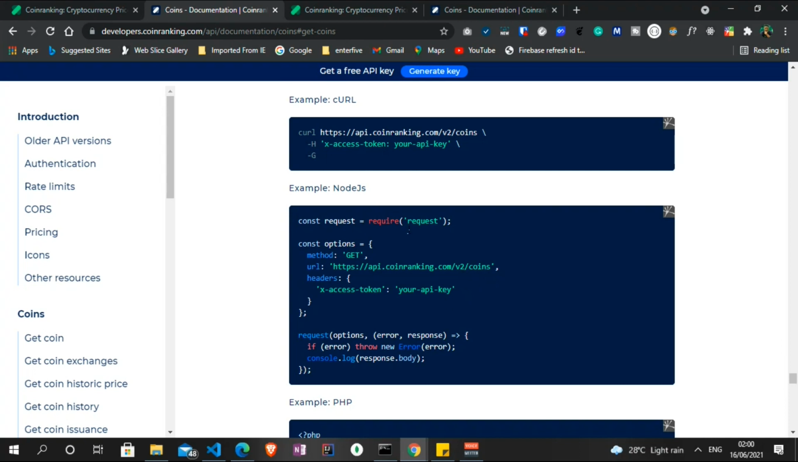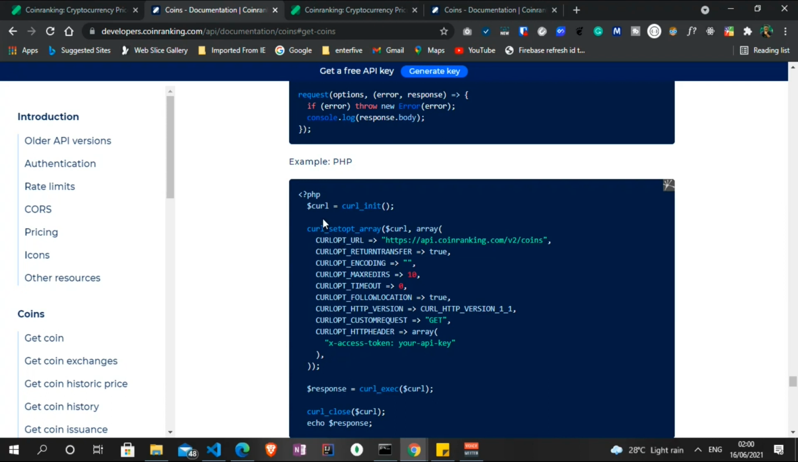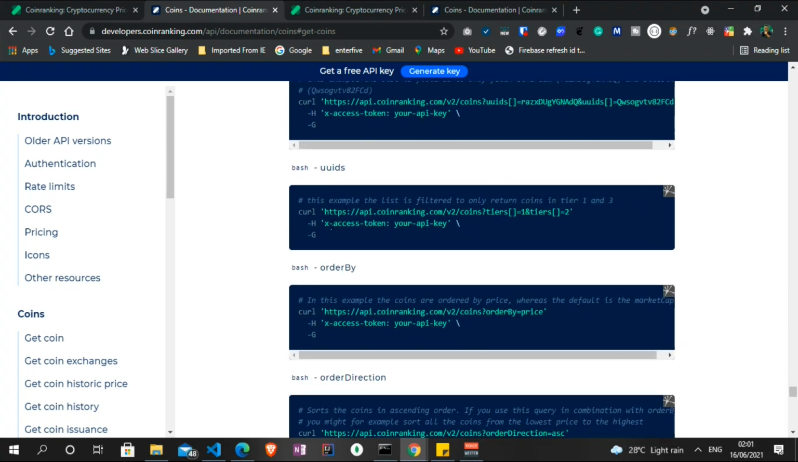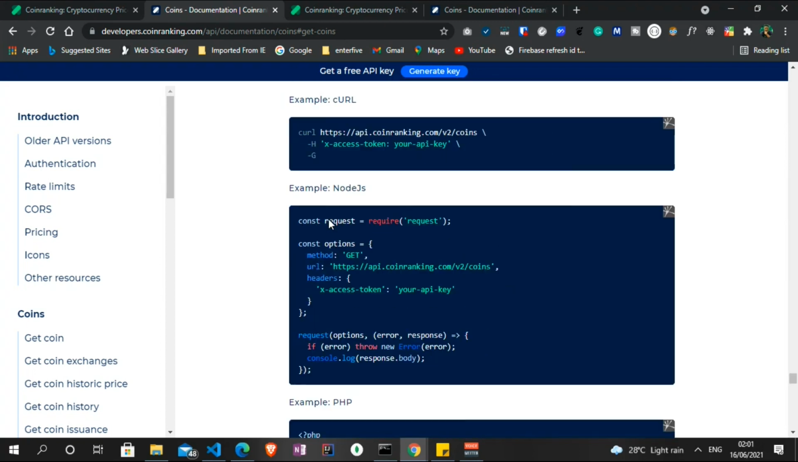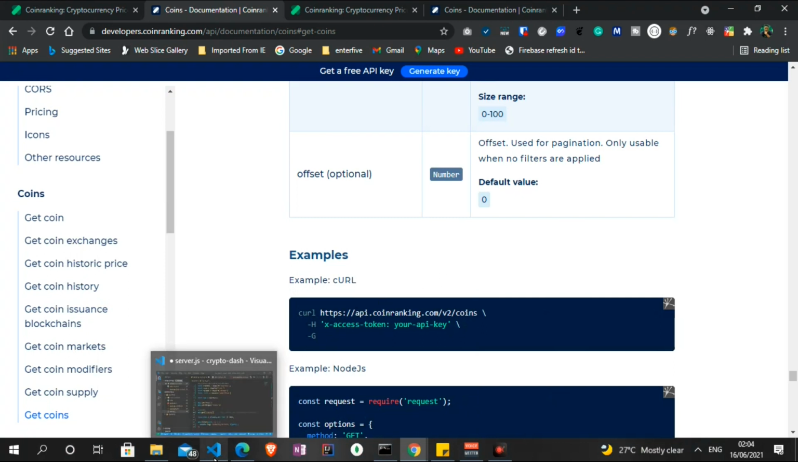So as you can see, they are making use of requests to get the data, but for us, we are making use of node fetch. They also show how you can do this in PHP. Is there any other language? I think those two languages, PHP and Node. So let's head over to VS Code and then create a route for the API.